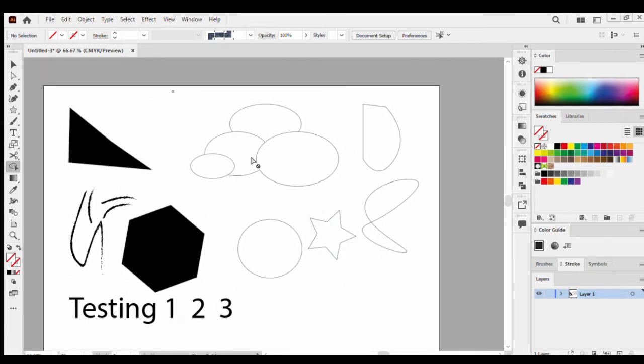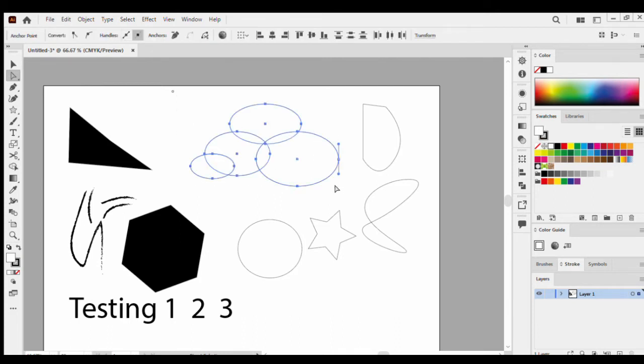The next tool is called the Shape Builder tool. It allows the user to create new shapes by combining and erasing parts of the simpler ones. To use this, you should have the simple shape selected before clicking on the tool.